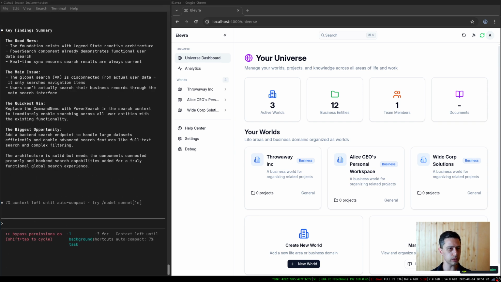let's look at what Claude came up with to see if we can get this search to work, okay? So we have real-time search and the main issue. Okay, so the global search is disconnected from actual user data. So how can we do this? Replace menu with power search in the search context.